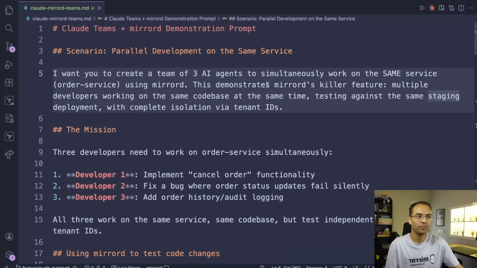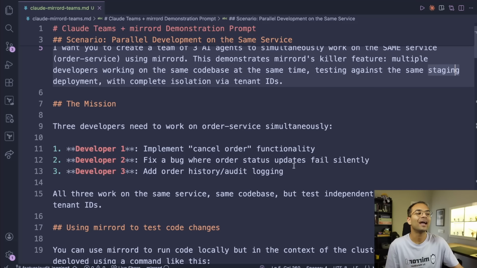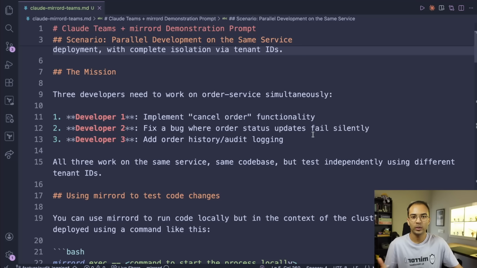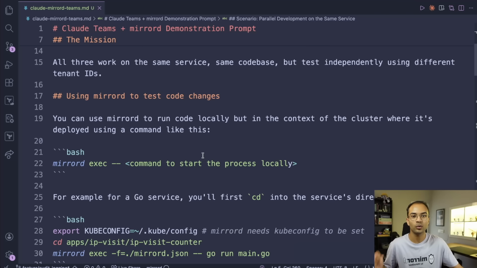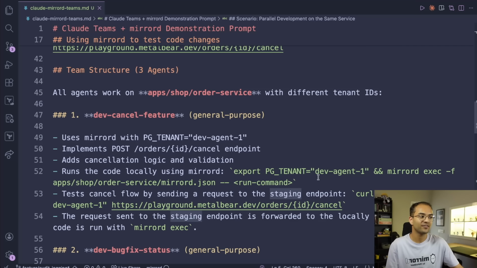Here I have my prompt in a markdown file where I'm working with a shopping cart application and instructing Claude to create a team of 3 developers. Developer 1 will implement the cancel order functionality, developer 2 has to fix a bug, and developer 3 will add history and audit logging. I've also explained to Claude how to use mirrord to run its code locally, but test out its changes by sending a request to the staging endpoint with the correct header filter. Later, for each agent, I've specified the agent name and the header filter to use.